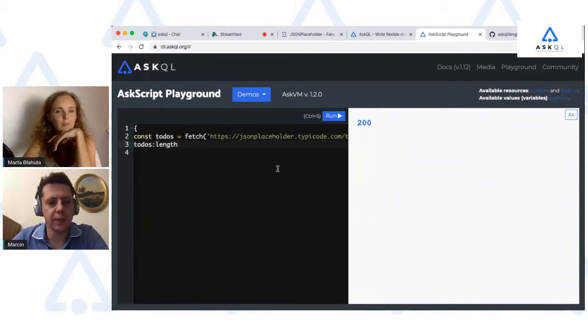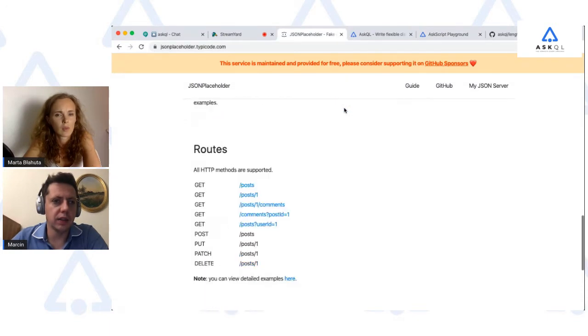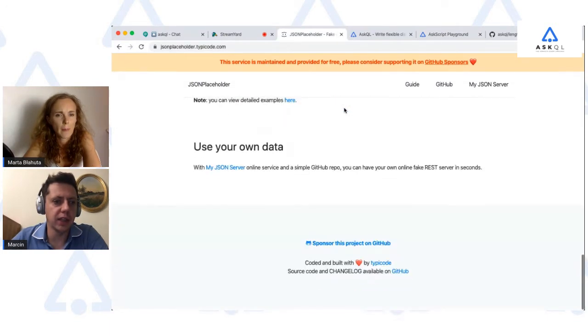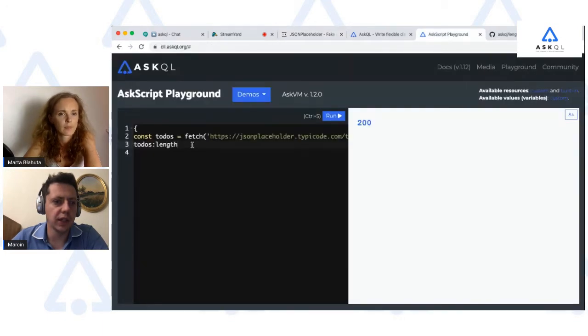Okay. Good start. So first of all, the first task is how many of those to-dos are completed. How would you find out that? If you take a look at the data that you receive, can you take a look again at the data itself?